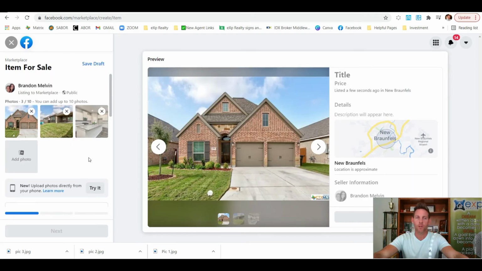The reason I don't want to put a ton of photos on there is because we want to capture their attention but not really give them everything that they might need to know about this house, so that they actually reach out to you to get that information, and you can speak to them about either this house or any other one in the area that might make sense to them.